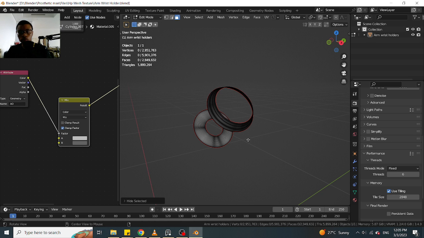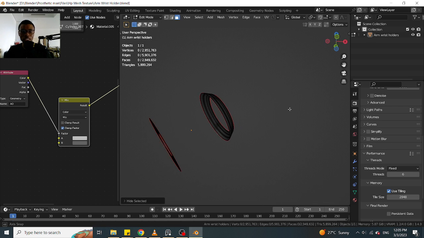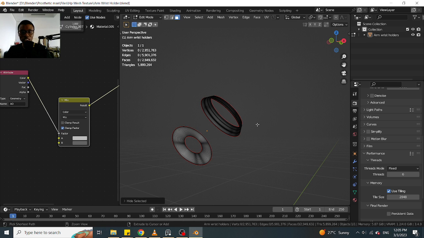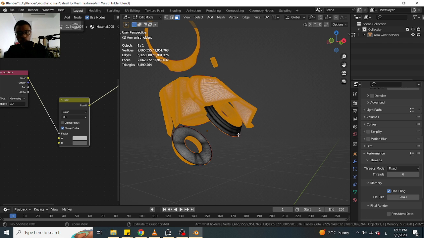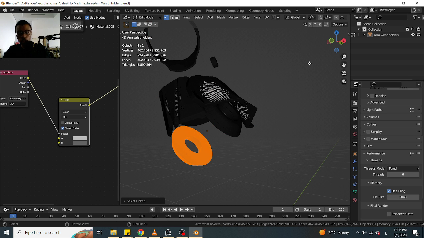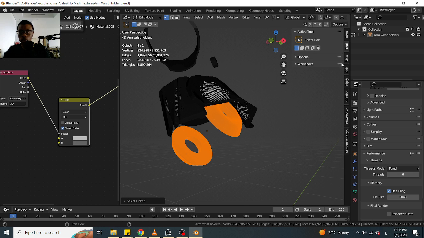Ooh, oh damn. You know what it did? It did not select the entire piece. That means I'm currently on face mode, and I need to actually be on vertex mode. When you're on face mode and you press L to select the entire object, it's only gonna select up to where the seams are.